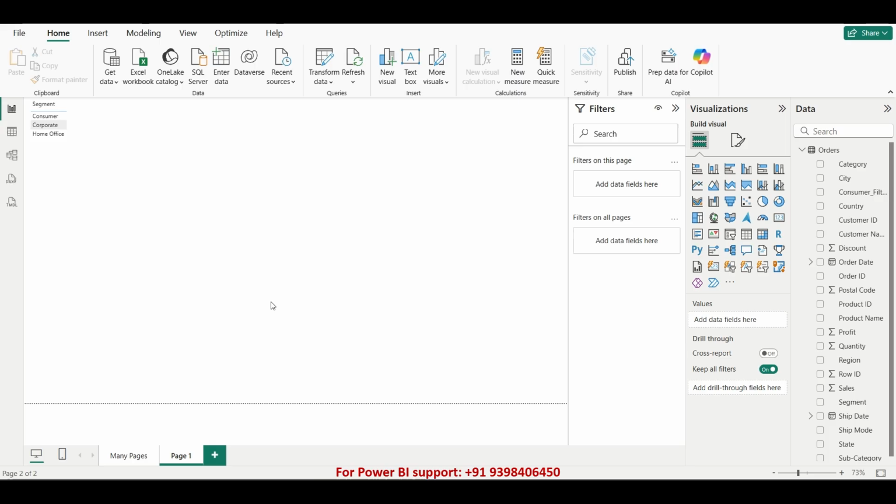The reason I'm telling you about this as well is that we have to understand how we can pass multiple values of a particular column, because in your real-time business sometimes you have to create the dashboard based on a couple of values.